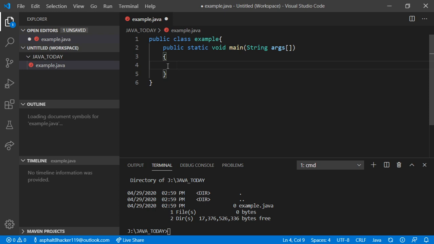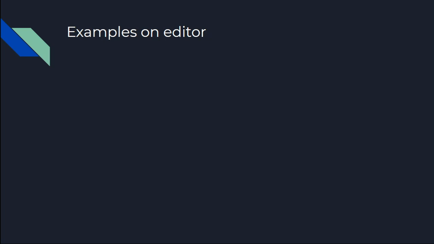Let's say I want an integer whose identifier will be a. I have defined a. Now how can you initialize that? For that we have to go to the operators section. So let us quickly go to the operator section.